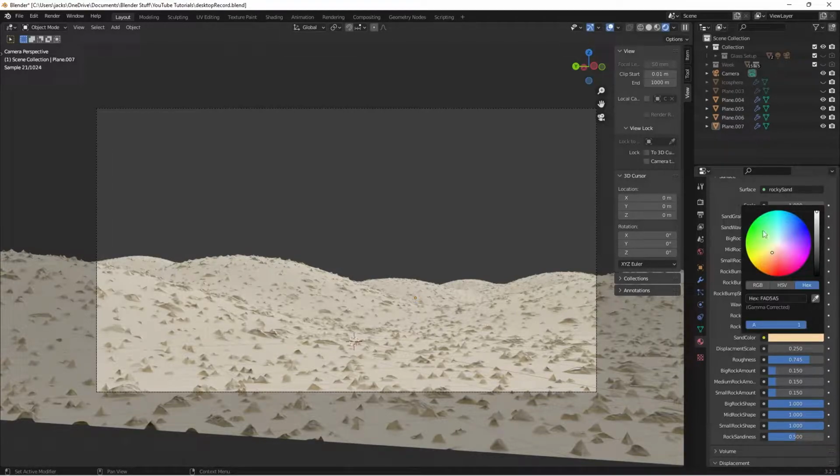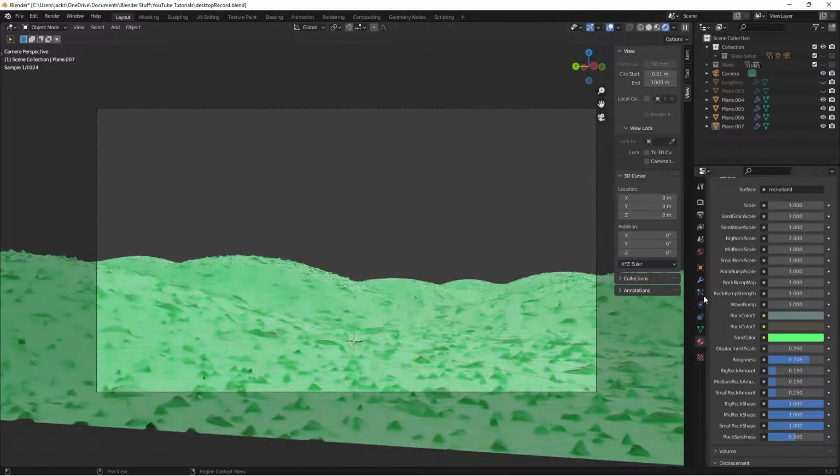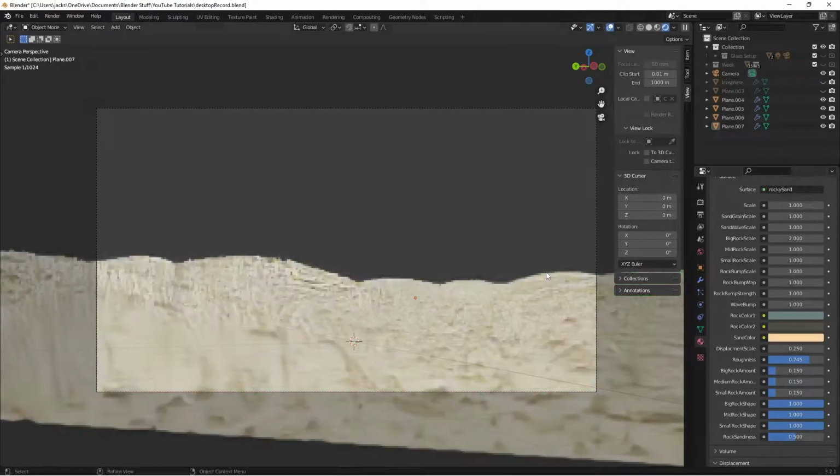You can change the sand color to whatever the heck you want. You can change it to green. Obviously, that's not what we want. Currently, we'll just leave it on the base sand.